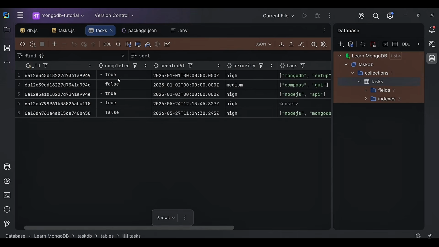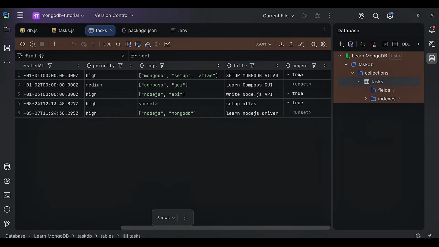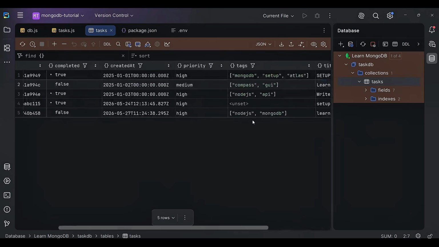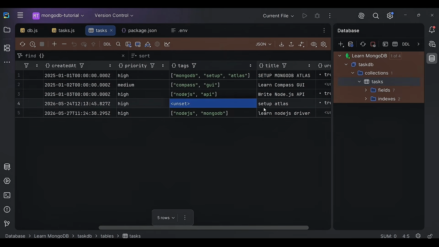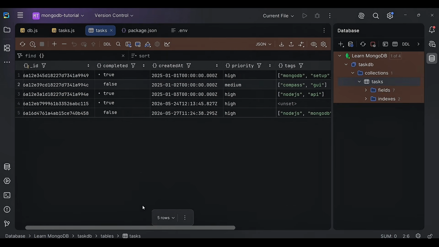So this is your object ID, the completed. You have your titles, you have your priority. And if it's unset, it means that that certain document doesn't have that property at all. So this document that is set up Atlas doesn't have tags. This document, which is Learn Compass UI, doesn't have that urgent field. And you can change your fields right here.